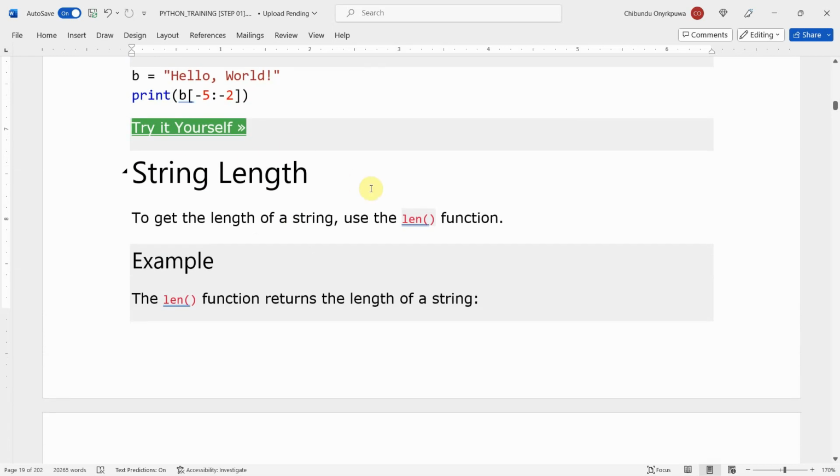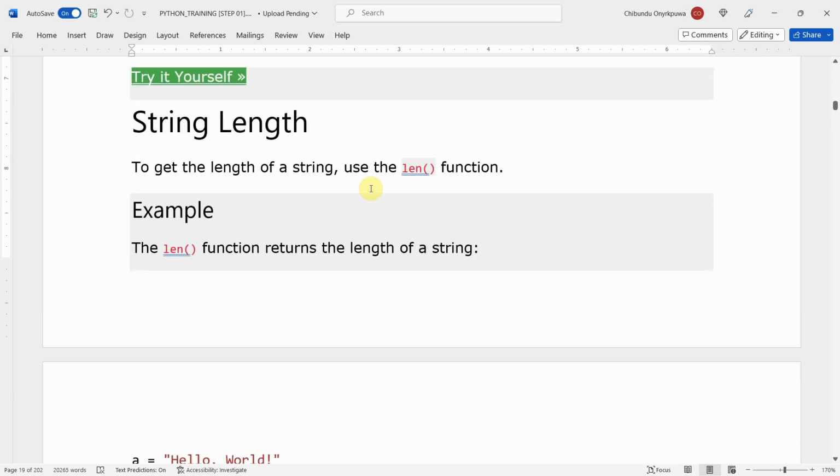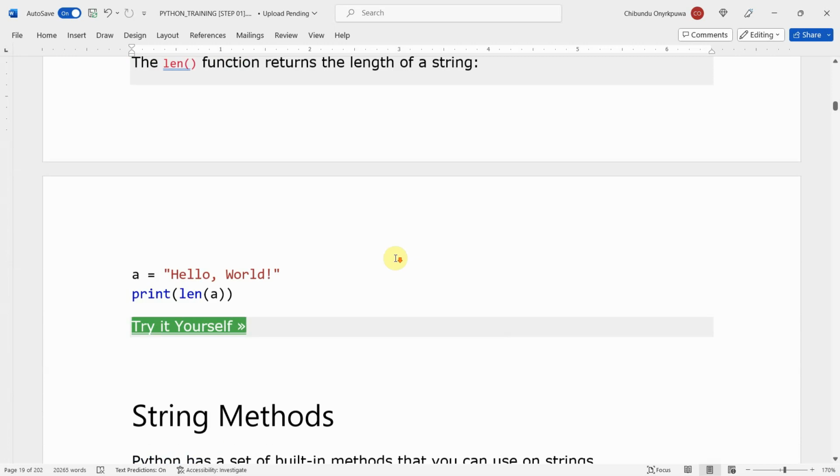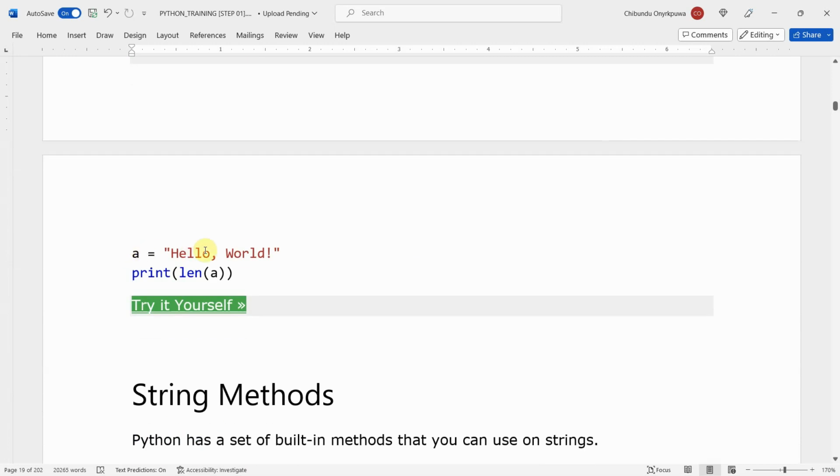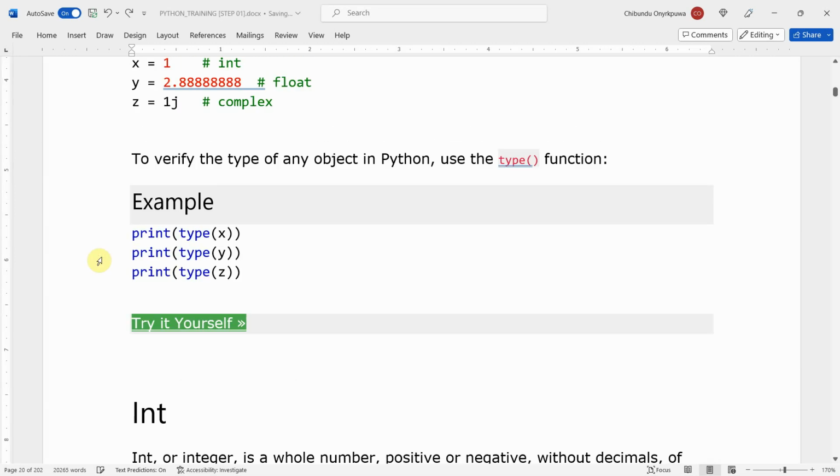Let's try to get the length of a string. To get the length of a string, use the len function. The len function returns the length of a string. Now, we say a equals hello world, print len a. It will print the length.